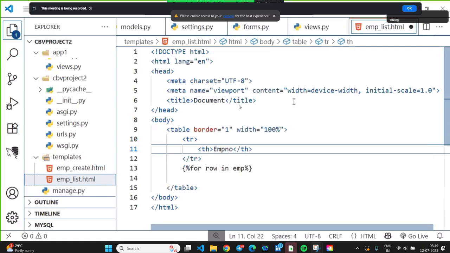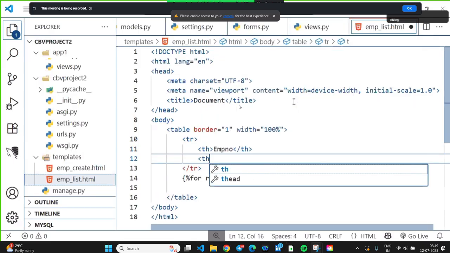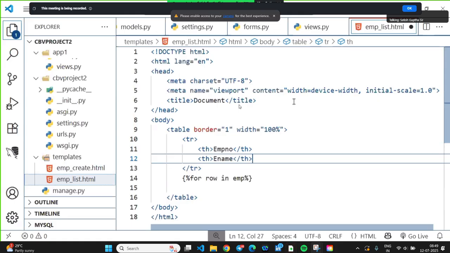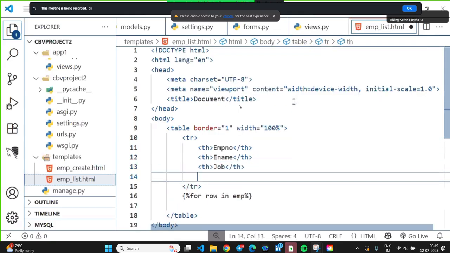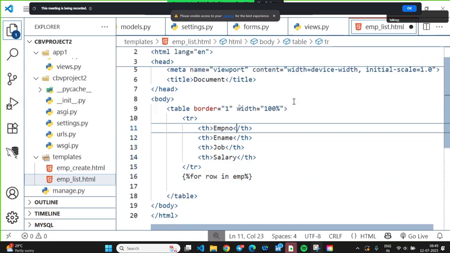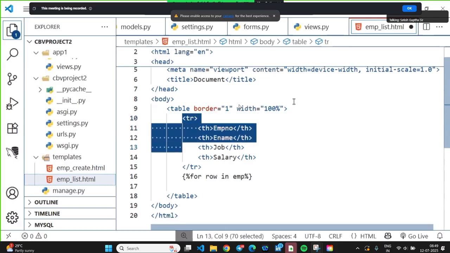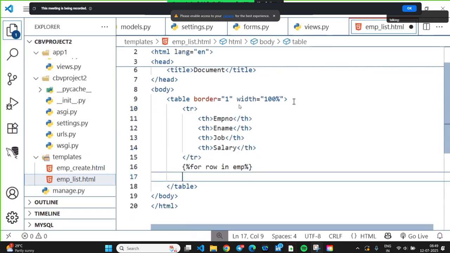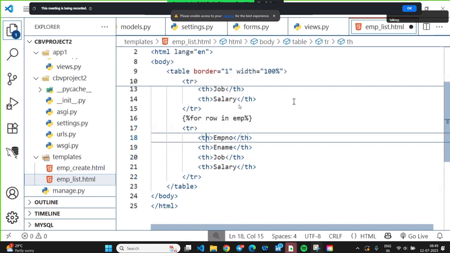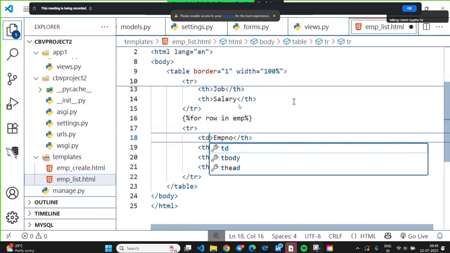This is employee number, employee name, and this is job, and this is what here? Salary. So same thing. So table data.